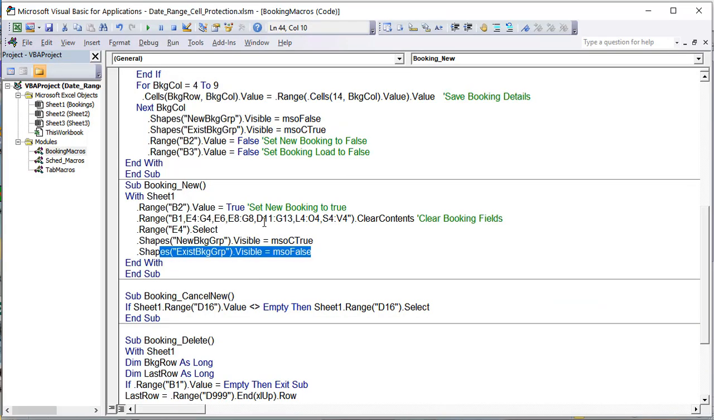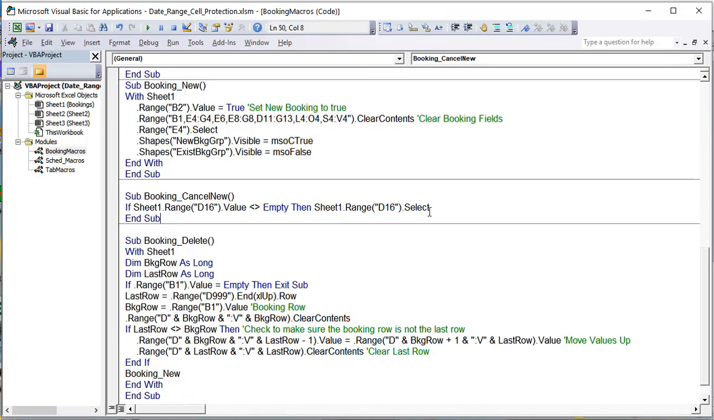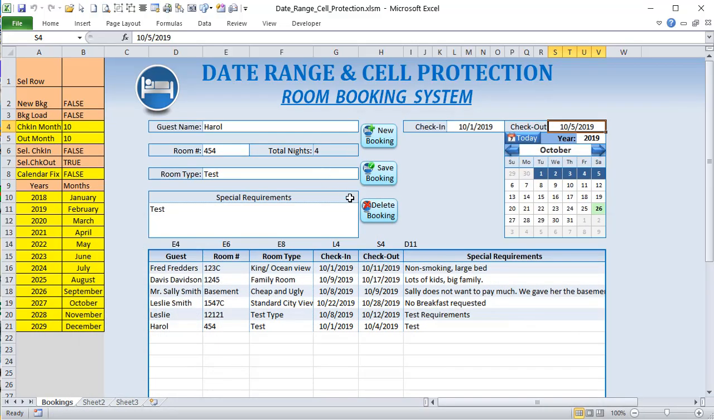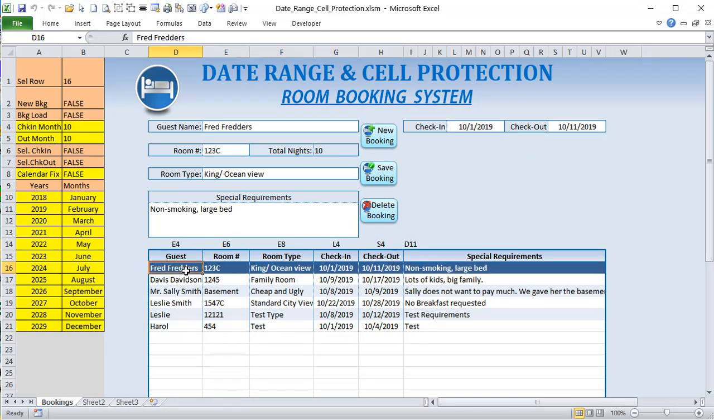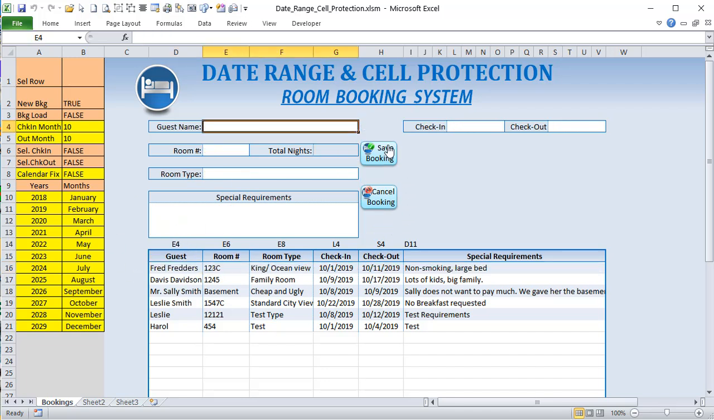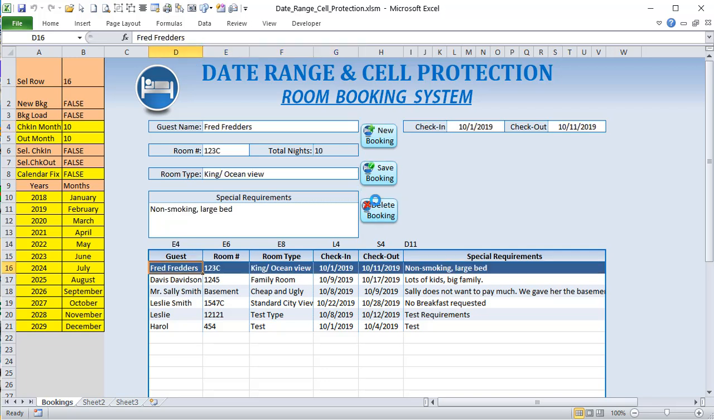Let's continue with our booking macros. Cancel new. All we need to do in this cancel new is select the first available row. For example, when I click new and the user wants to get out of this screen, what do they do? Well, I can select this, assuming it has a value, which is the first one. So all we do is select that. That's the same thing in the code. Cancel booking is going to select just this, and do the same thing.